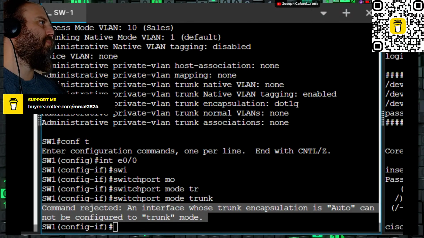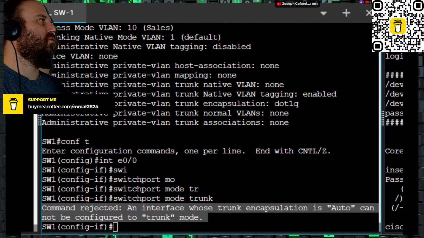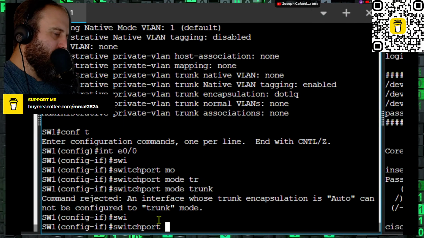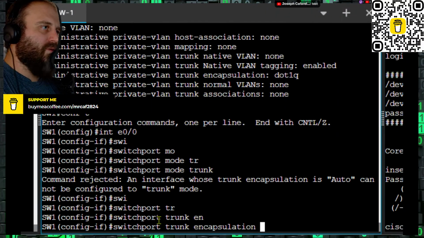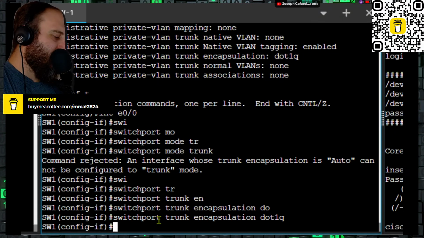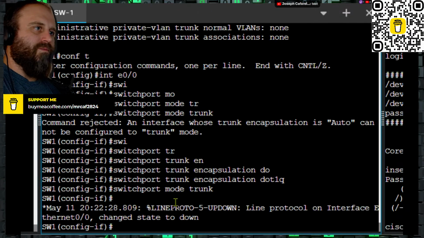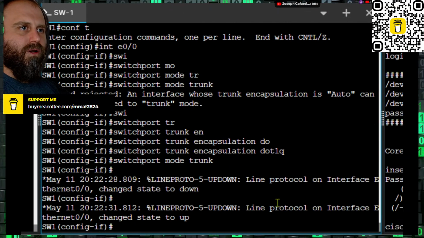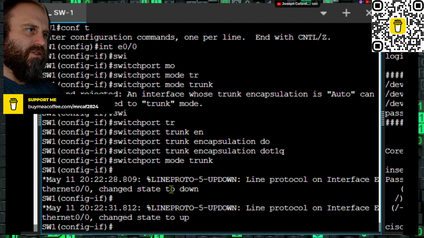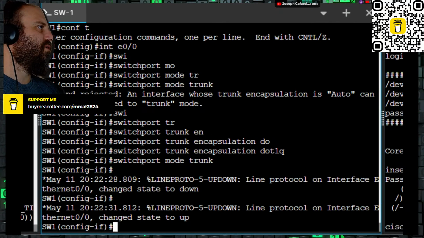All right, and we'll create a Pastebin for this too, guys, if you're wondering. So we need to do this instead. We're going to specify switch port trunk encapsulation dot1q. Okay, now that we specified that, we can go back to switch port mode trunk. Now it's allowed us. We're not getting the same error message here. We're getting some new messages saying that the line protocol on the interface changed state to down, and now it's changed state to up. So the interface went down and it went up.